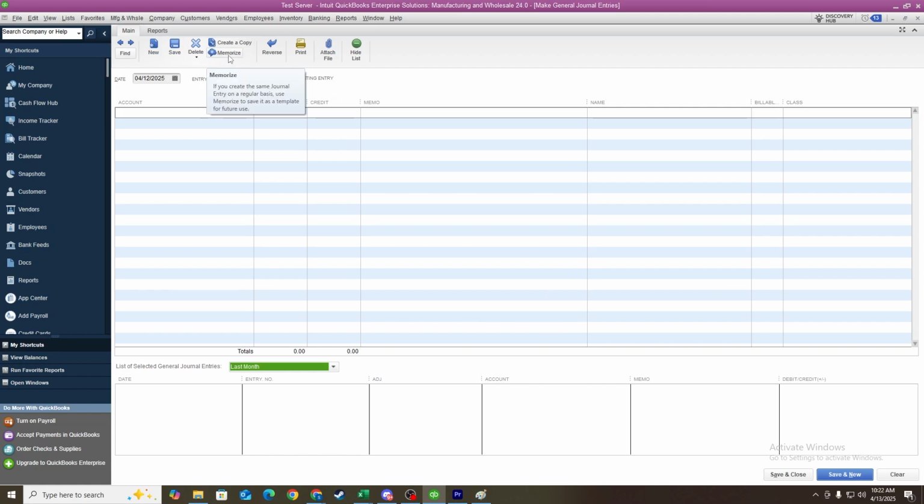There's Memorize. What Memorize will allow you to do is create a memorized transaction. Maybe you want on a monthly basis to have the same prepaid expense entry going through. That's a great use for this. So you can do Memorize and then have it run for 6 months until that prepaid expense is depleted.